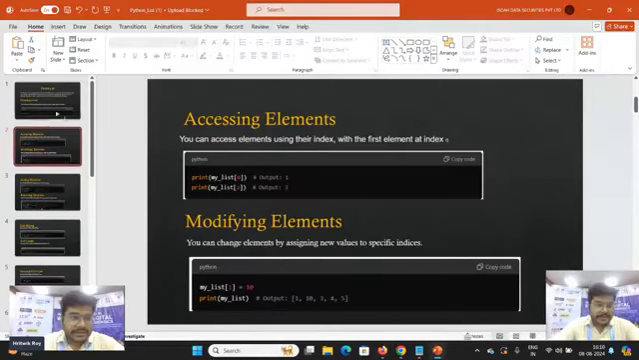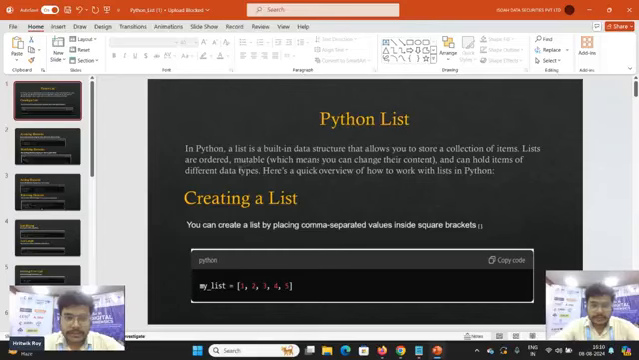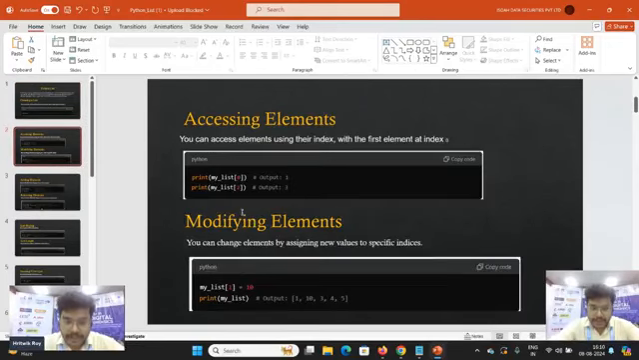So this list actually is mutable, right? Mutable means you can change it, you can remove it, you can delete, you can clear the list values, right? So here actually you can modify the element. You can change an element by assigning a new value to a specific index. You know the index, so you can modify the value using an index, like this.